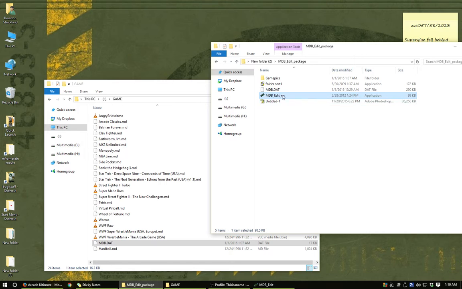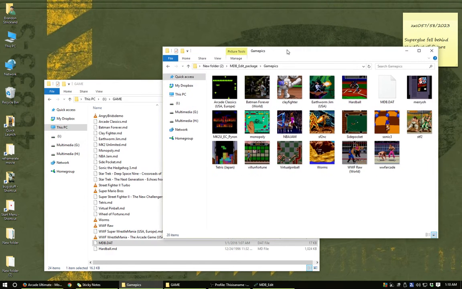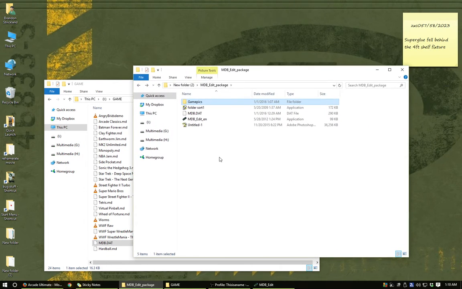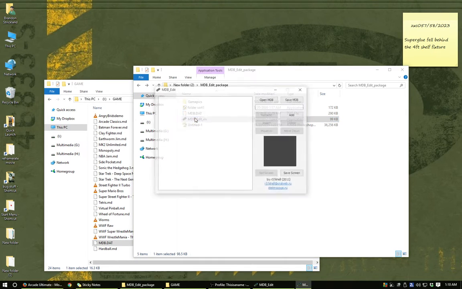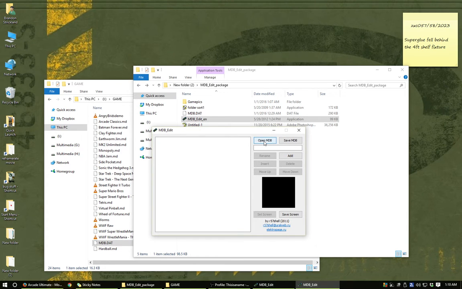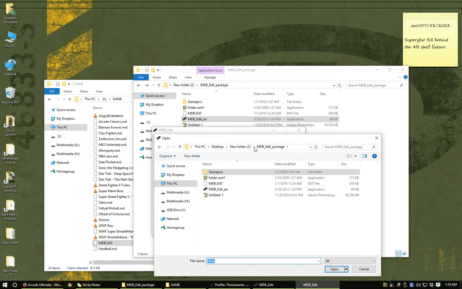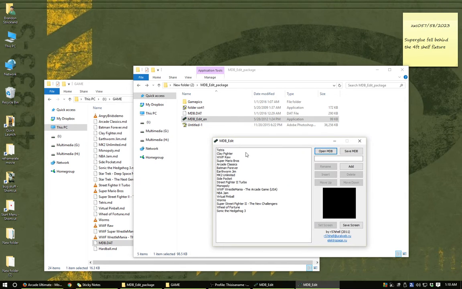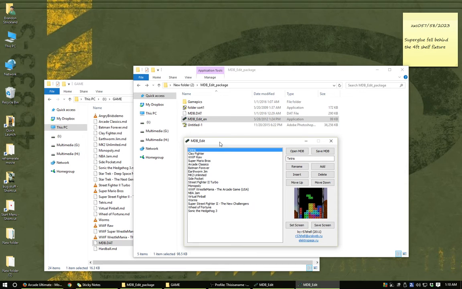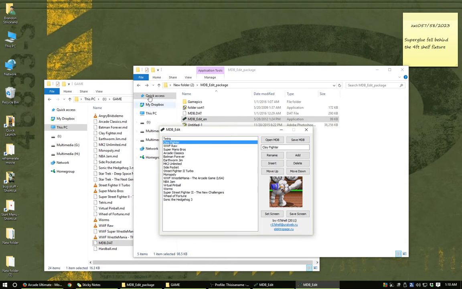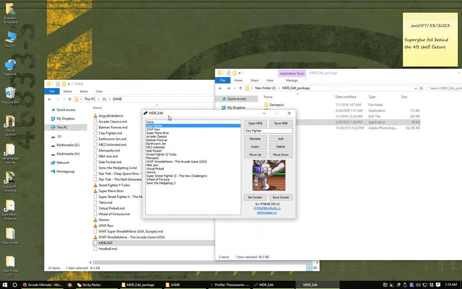Like, for instance, my game picks. Let me show you something here, though. This right here is my original one that I have. It comes with one, but I deleted it and created my own. But this is mine, so I'm going to open it up and show you how it looks. Open MDB. Go back here. Open my DAT file. This is the one that I have on my actual Sega portable device. There's Tetris, Clay Fighter, so you can compare these names over here.